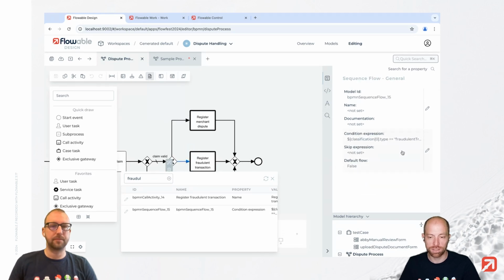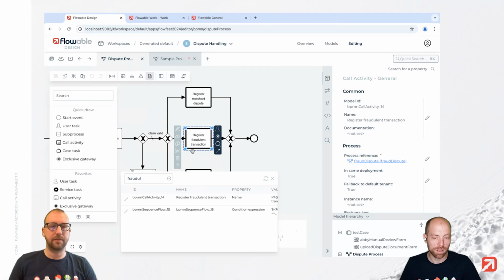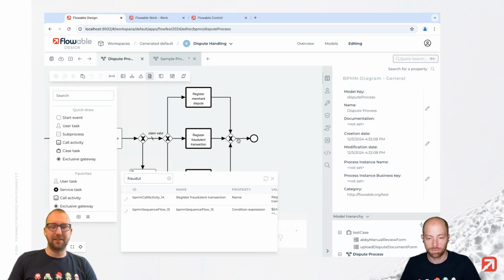So here we have a condition where we check on fraudulent, and then we have that task, both of them belonging together. But when you have a large model and use things at different places, this can be really handy. Cool. All right, another item on my list I definitely had to ask you about is history and comparison.